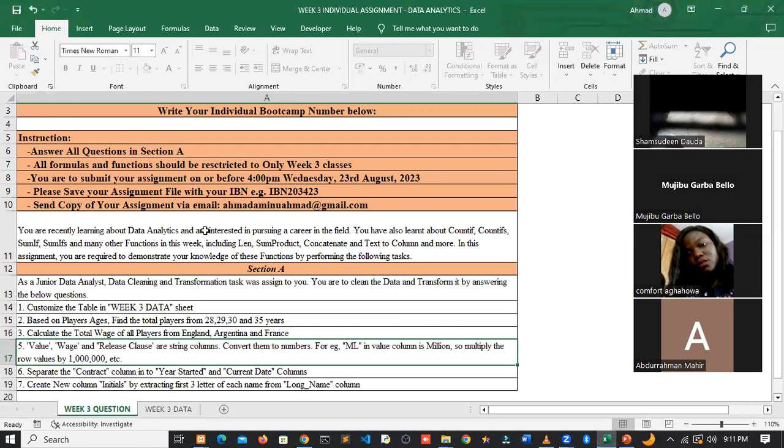So I believe this is the week 3 assignment. It says you are recently learning about data analytics and interested in pursuing a career in the field. We've learned about COUNTIFS, SUMIFS, and many other functions this week, including LEN, SUMPRODUCT, CONCAT, and text to columns. So we are required to demonstrate our knowledge using the functions we have learned in this particular week.